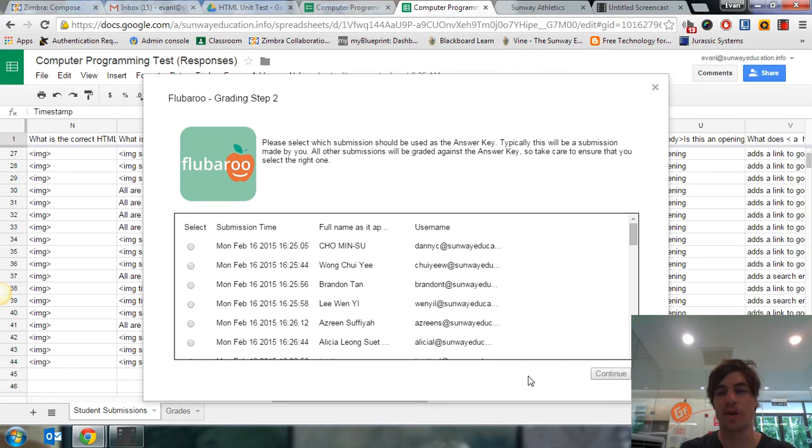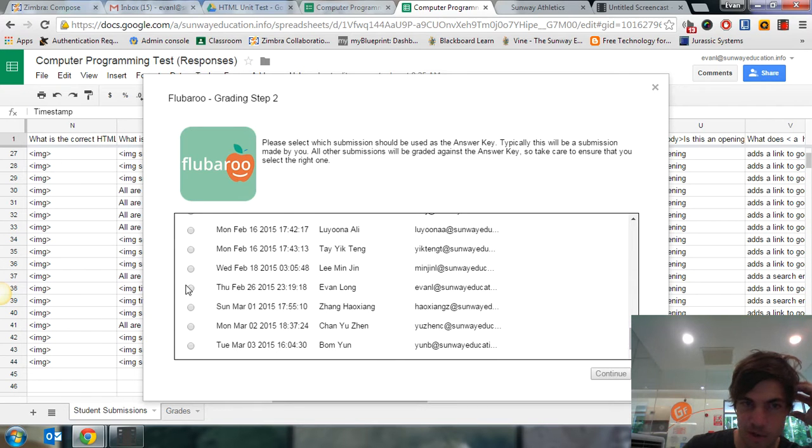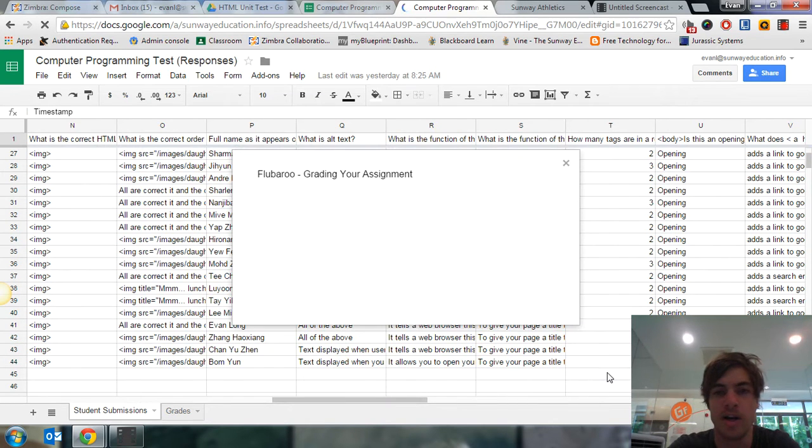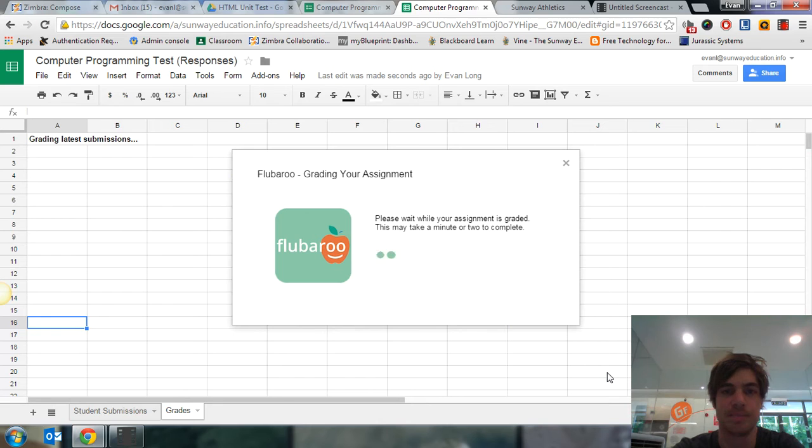And the second question you need to answer is, who are you grading it against? So I know I'm going to grade against my own submission. I'm going to grade it against that one. Hit continue. So it's going to correlate all that into your assignment. It may take a while and then glitch and then say okay, and then it'll update it automatically if that happens.